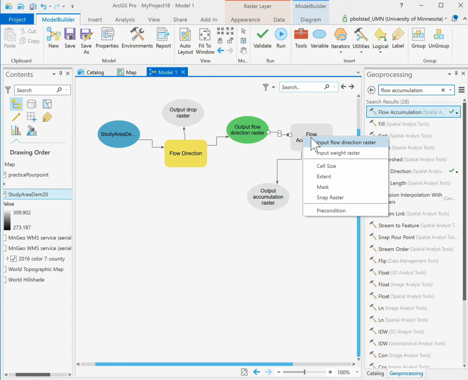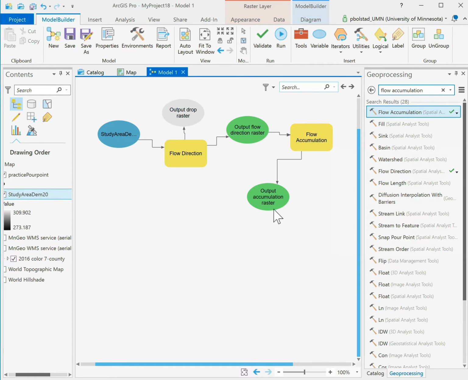There may be other inputs. In this case, this input weight raster is optional. I wouldn't know that except I've looked up this flow direction, uses flow direction raster. So I'll just click this flow accumulation and it gives me an output flow accumulation raster.